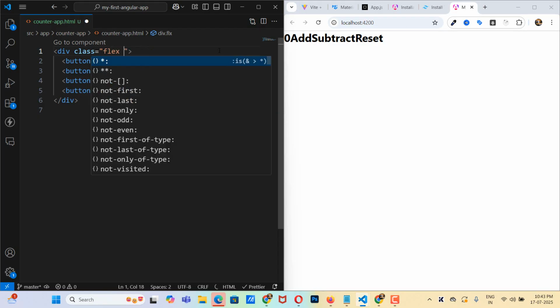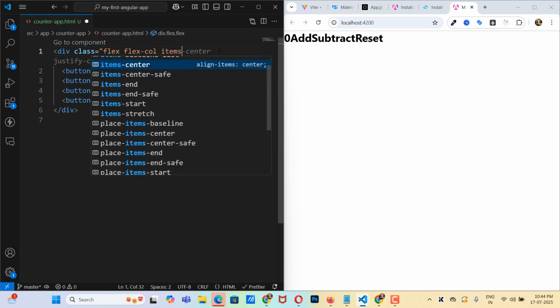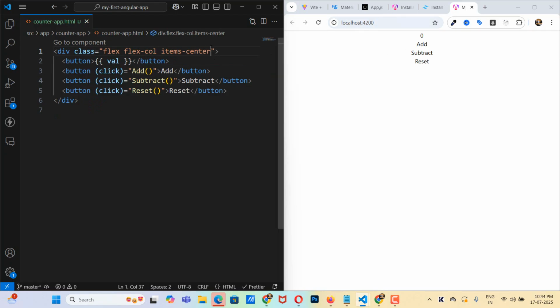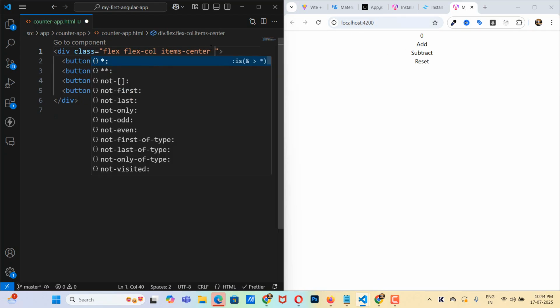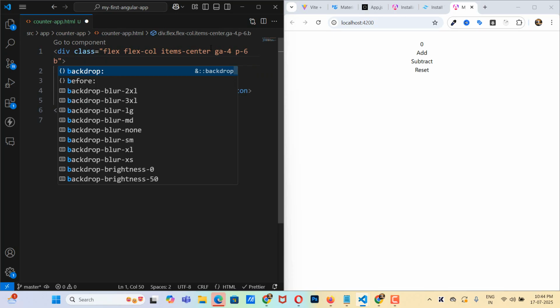So first I'll take flex flex-col, items-center. Okay. If I save this, now everything is inside the center and flex-col will make this one below each other. And then I need a gap of 4. Okay, gap of 4. Save this. Then what else? I need a padding of 6. I'm just saving it. Okay, so you can see the changes.